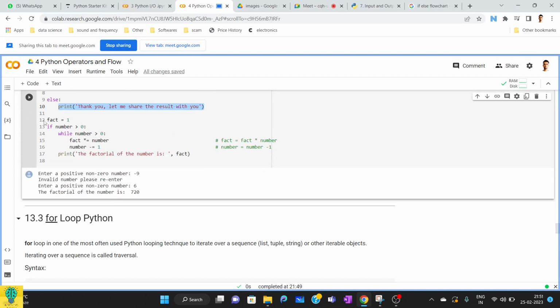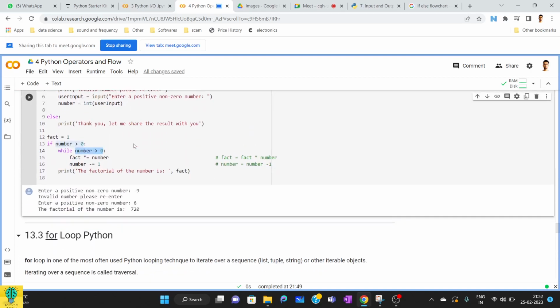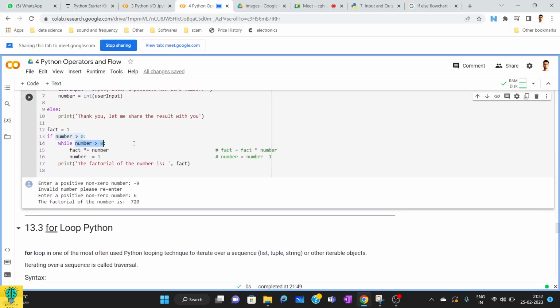Now there is a variable known as fact equals 1. If number is greater than 0, then only we will be finding the factorial. While number is greater than 0, fact *= number, number minus 1. What it is doing is comparing the number with 0. So one way to find the factorial is to multiply all the numbers from 1 to that number, or subtract 1 from that number and keep multiplying it.